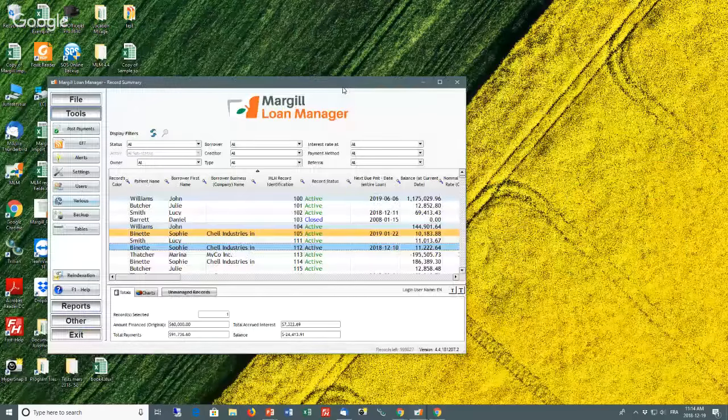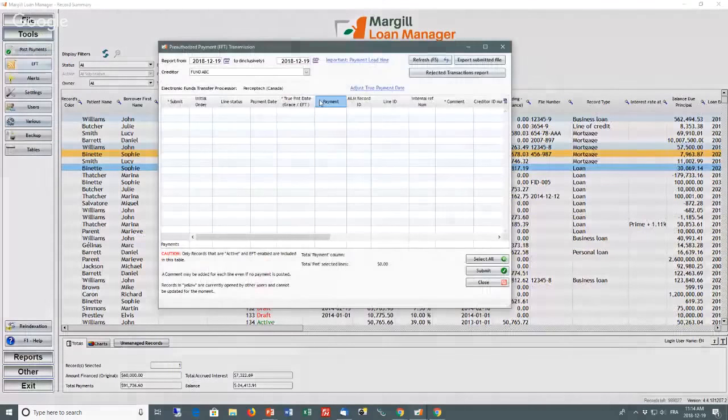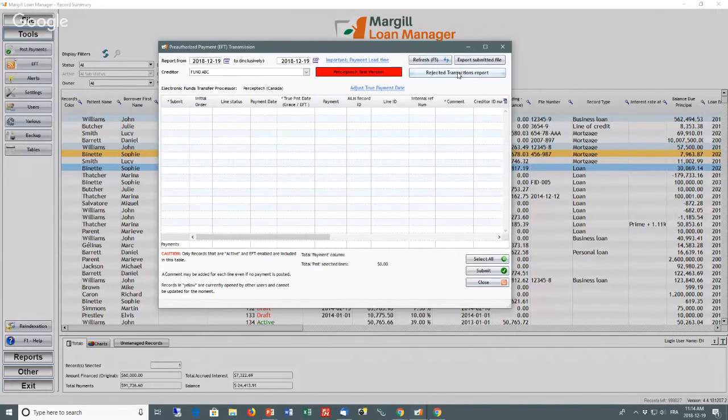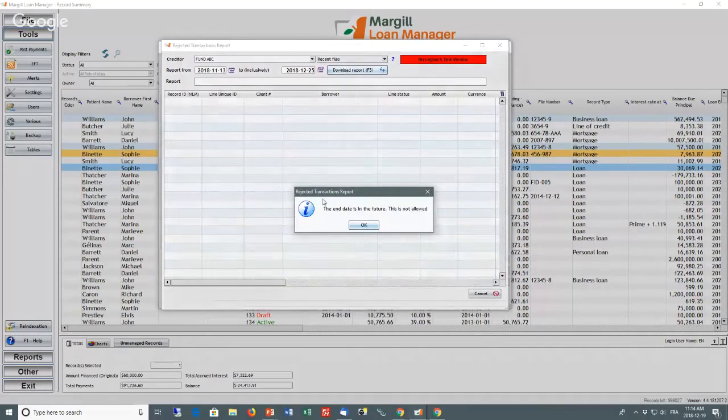Make it full screen. So in Canada, if I go to the EFT, I'll do my test transactions. So I go on the rejected transactions report. This is after the fact, after the payments have been taken from the bank accounts. So I go here and I say, download the report.